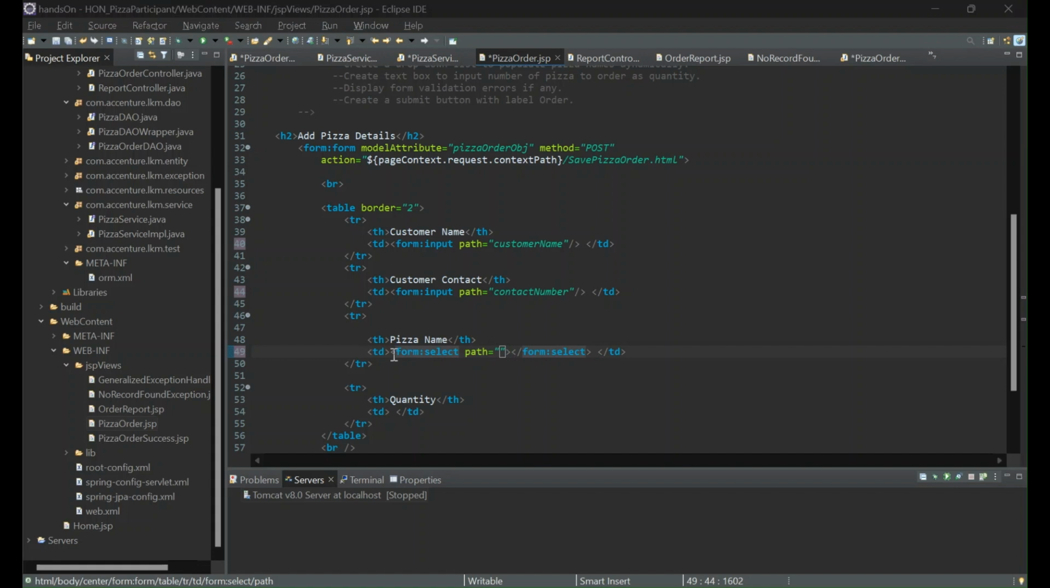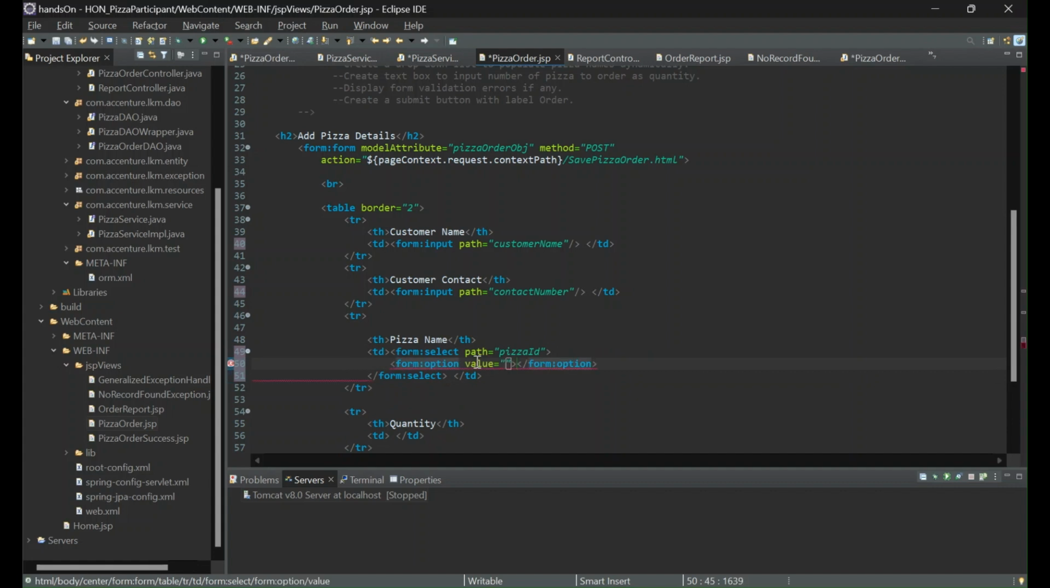Now in this form select, we have to give first path, which will be pizza ID, and then we can write down our form options. Since we don't have hard-coded form options, we have to make it dynamic. We will use form options of form, and the value will not be assigning values directly over here. So we'll keep it empty and we'll assign label, which will be select.